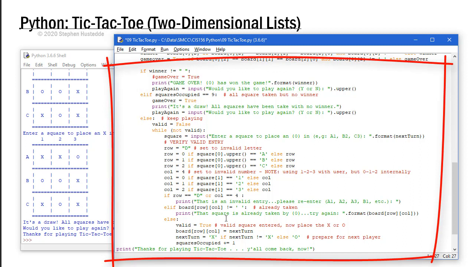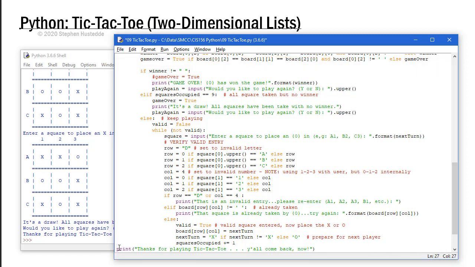And here's our gameplay fork. And when we're all done, we'll print thanks for playing. Notice that this comes outside of that while loop, our sentinel while loop. So that's the tic-tac-toe game. Again, I encourage you to enter all this just to get some experience and thinking about the process that one's going through in having this game execute.